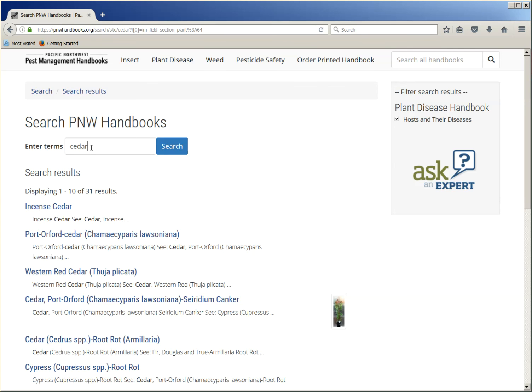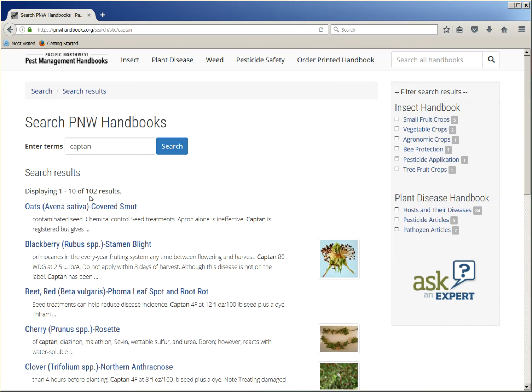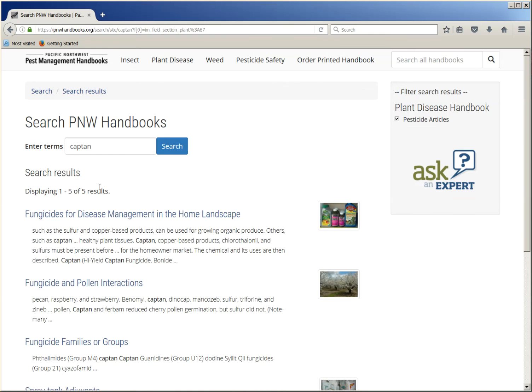Okay. You don't have to search on host, you don't have to search on disease. You can also search on, say, pesticides. Captan, for example. Let's search on the word captan, a fungicide, and you can see that we have 102 results from the insect book as well as the plant disease book. Maybe you're interested in pesticide articles on captan. Here is an article on fungicides for disease management in the home landscape.